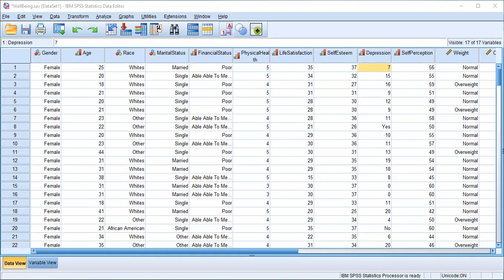We go back. We said we are using gender and depression. So in the rows, we are going to add depression. And then in the column, we are going to add gender here. Let's click there. So we have depression and gender. We want to see a clustered bar chart. Yes.